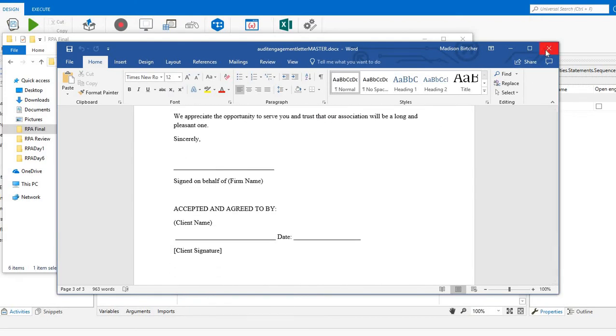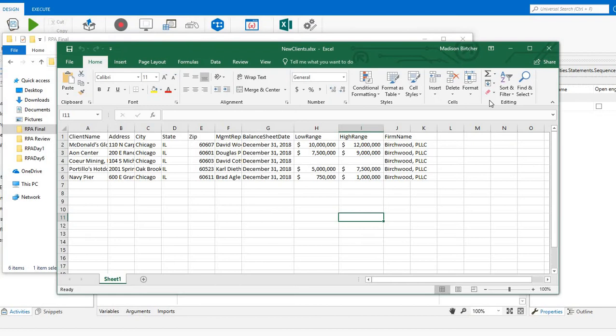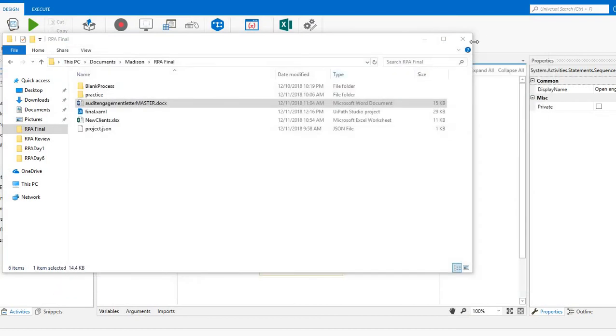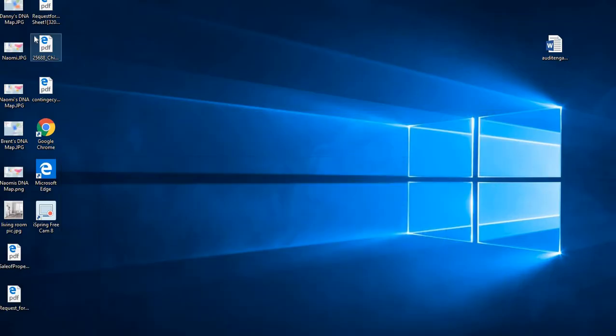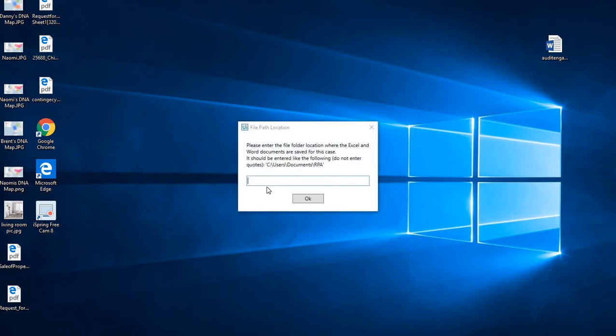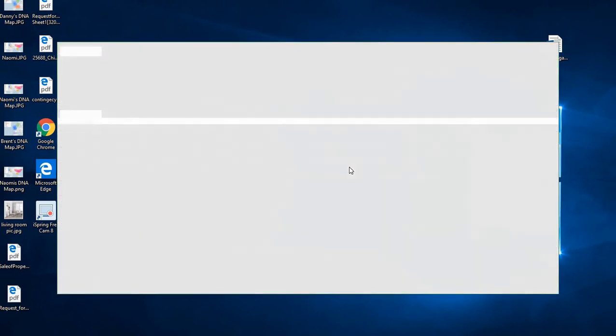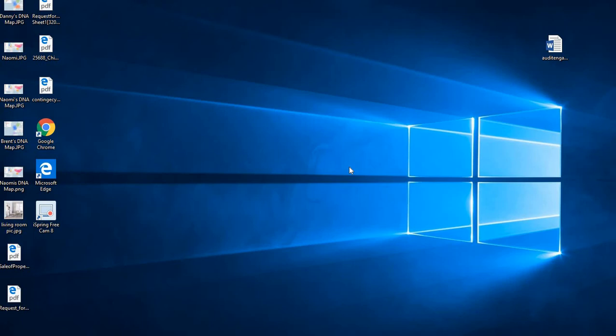Okay, let's see if it works. I'm going to copy this location and begin the bot. So it asked me for the file path. And you can see it opens the Excel worksheet really quickly.